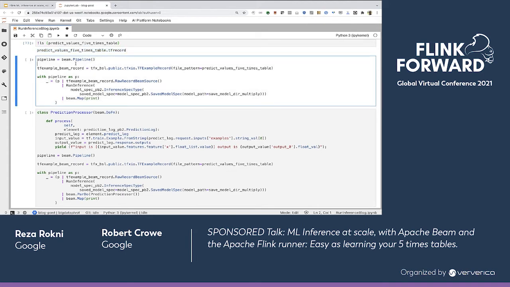So with Beam, we have our pipeline object. And this particular utility from TensorFlow Extended is a nice helper utility for reading TF record files, which I'm going to use within the pipeline. Now, for those not familiar with Beam, the way that we construct the pipeline is we're going to take our pipeline object, and then the pipe symbol essentially means apply. So we are going to apply this source. So we're going to read from TF record files, which gives us serialized TF examples.